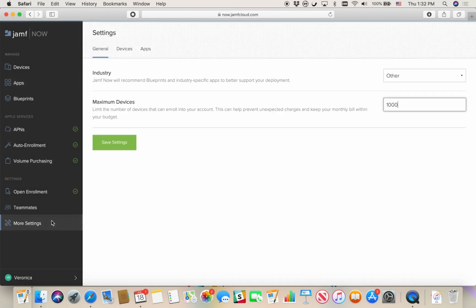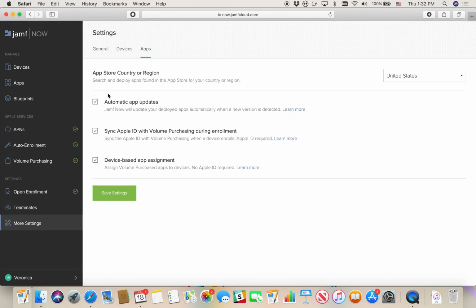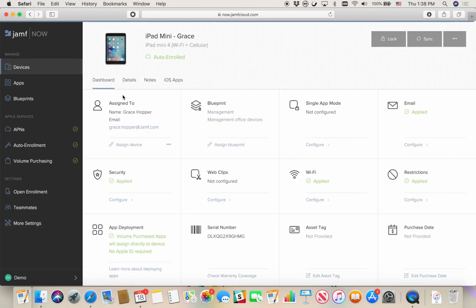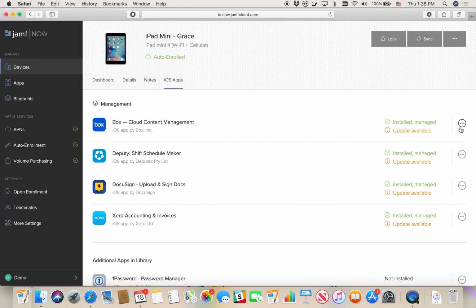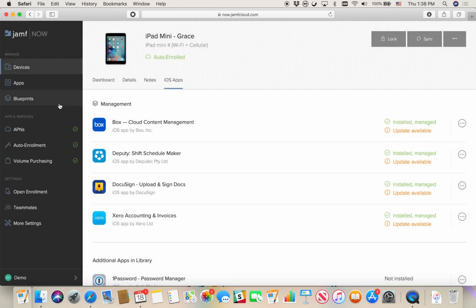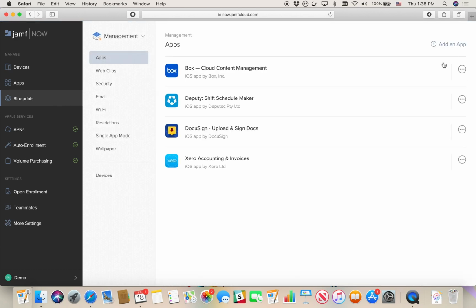Lastly, to edit your app settings, click More Settings in the left-hand menu of Jamf Now, then Apps to open up your options. Here you can select to automatically update apps. This way Jamf Now will update any App Store apps as they get published to the App Store. You can also choose to update an app individually per device within an inventory record, or for a group of devices within any given blueprint.